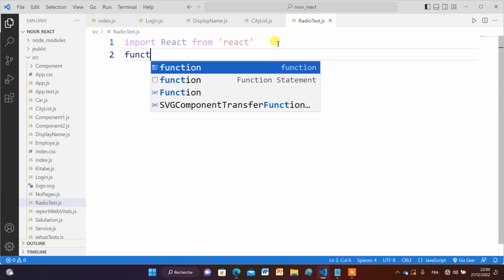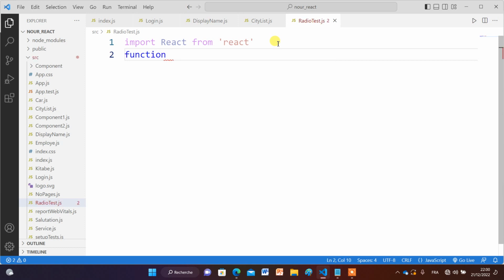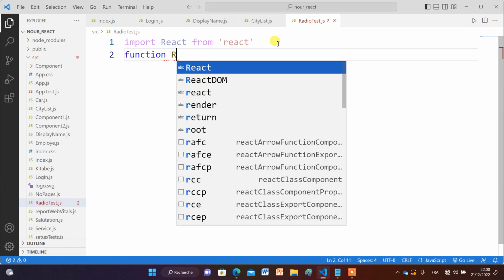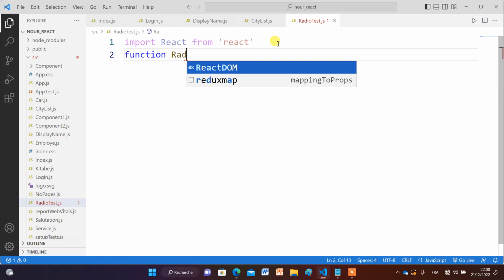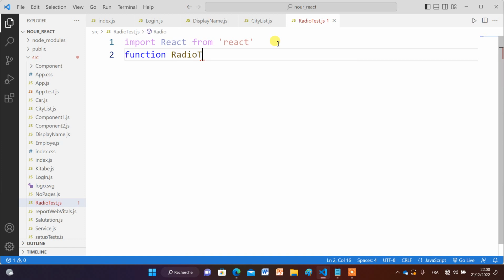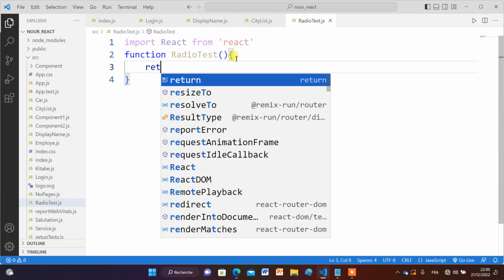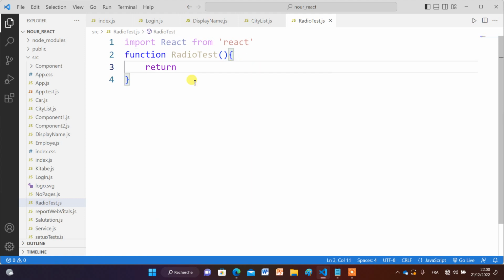Create our component function, with the name of our file, RadioTest. Voila. Inside the curly braces we return an empty tag. Inside this tag we create a web form containing a label and two radio buttons. So, form.